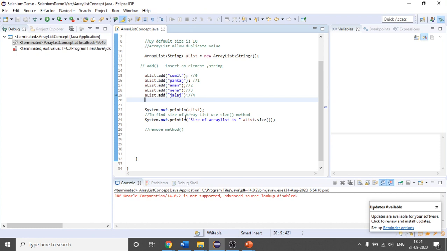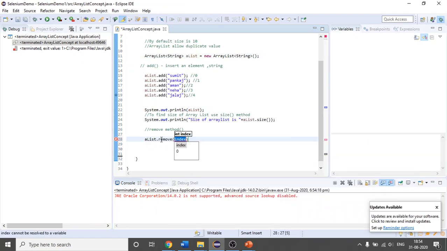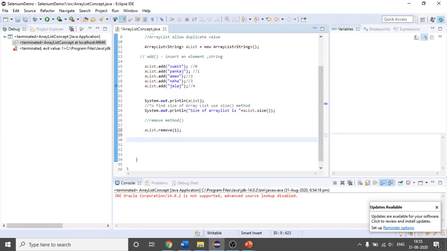Okay, so I was talking about the remove method. Suppose you have to remove this, I will use this object so that I can call the remove method. So aList.remove. It is asking which index element you want to delete. I have to delete this, so I will provide 1 here. After that we will try to print it.